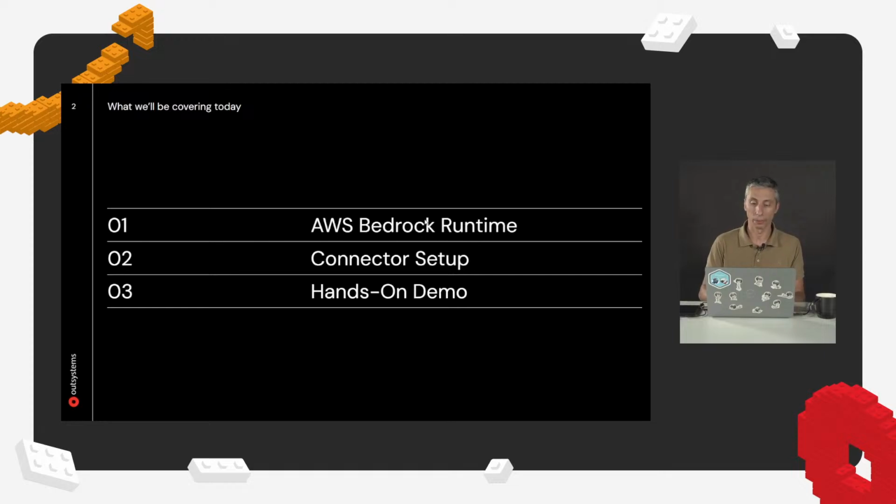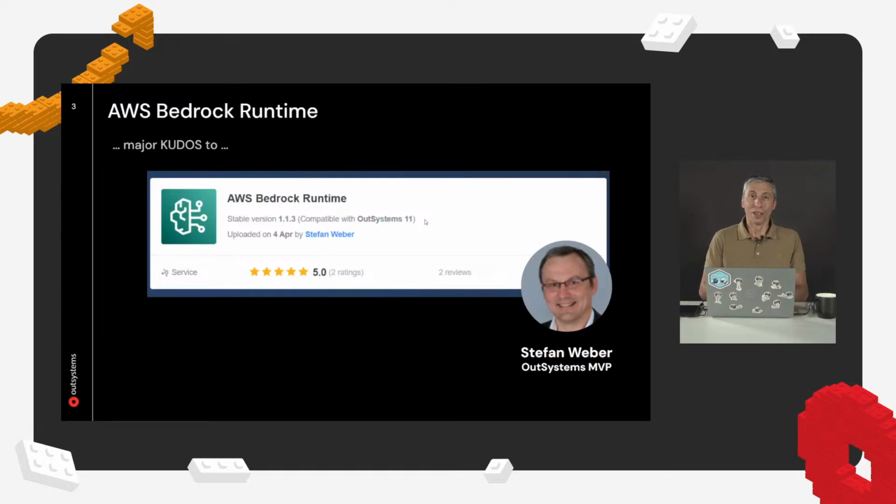Now, before everything else, I want to tell you that I'm going to use the AWS Bedrock runtime component that is on Forge. So I have to give a major shout out to Stefan, our OutSystems MVP from Germany, who built this component.